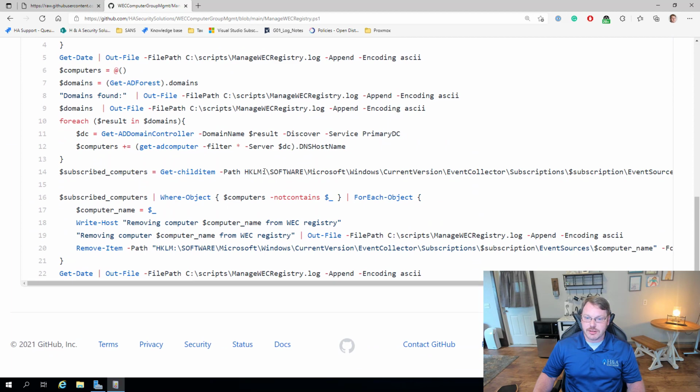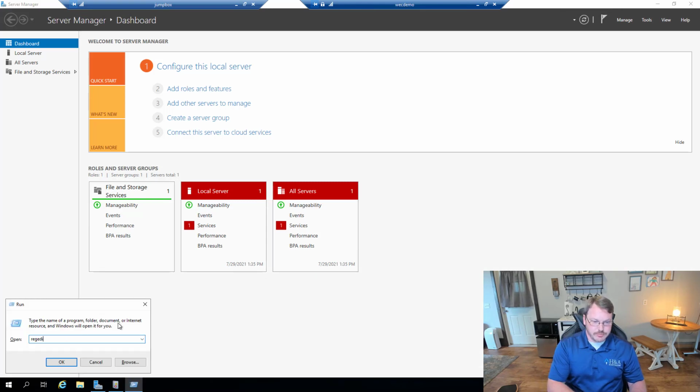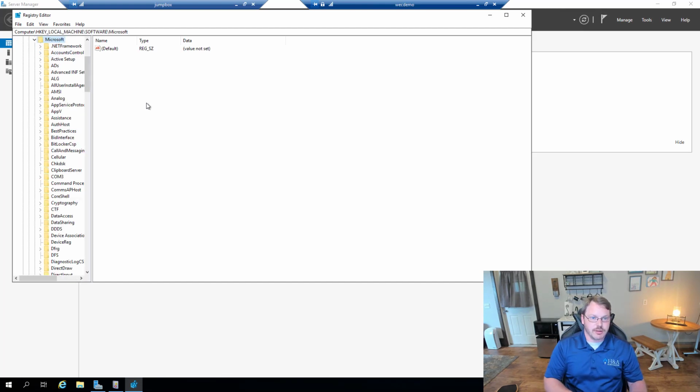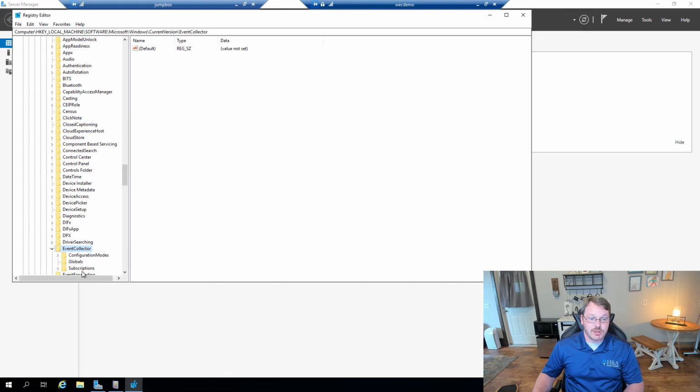I'm going to browse out to this here real quick. I don't always remember this. So, current version of Event Collector. Okay, I think I've got it. So I'm going to open regedit. I'm going to expand local machine, software, Microsoft, Windows, current version, Event Collector. Here we go. Expand this over.